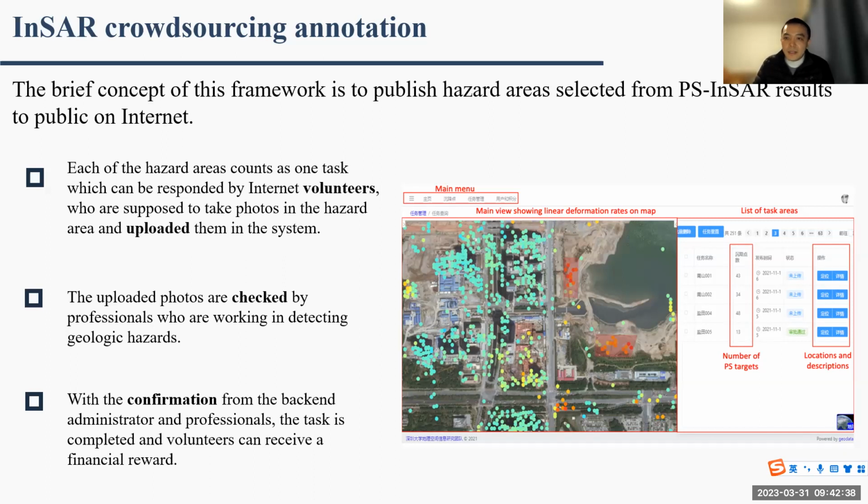And secondly, the uploaded images or information will be checked by professionals. And after the check, this will be confirmed by a backend administrator. And then this information will be combined together to generate a report about the future risk in this area.